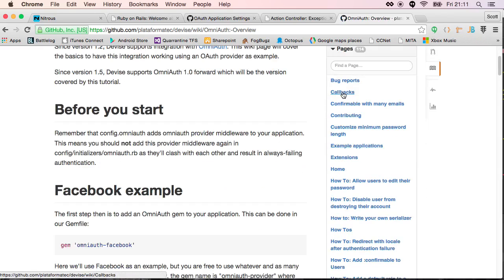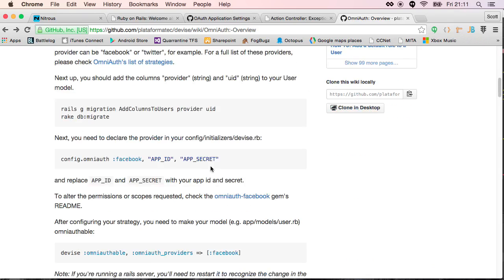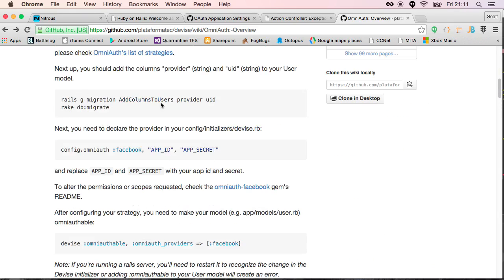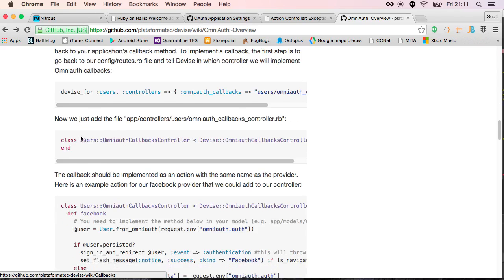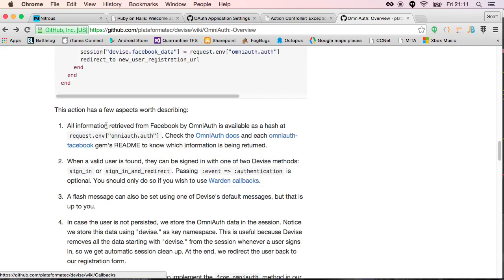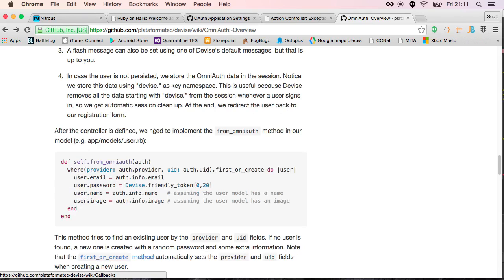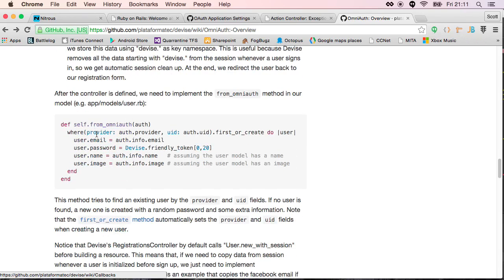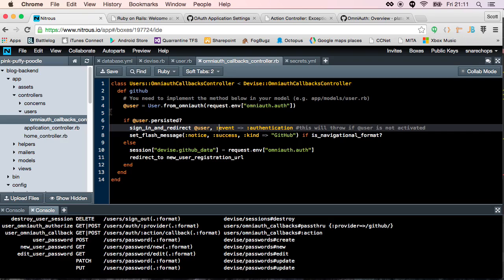OmniAuth, callbacks, I don't know. Sign in, Devise for users. Here, self.from_omniauth. After the controller is defined, we need to implement the from_omniauth. We didn't do this. So this is the problem. So we can copy this out and we can paste this into our user object.